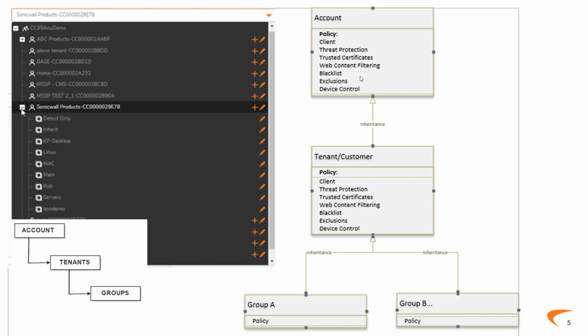There are likely some policies that make more sense to recycle. We're going to get to that when we dive in a little further. But this is essentially what the hierarchy looks like and how the inheritance is going to work. We're going to get into the UI, show you how you enable or disable inheritance, and look at the groups as well.